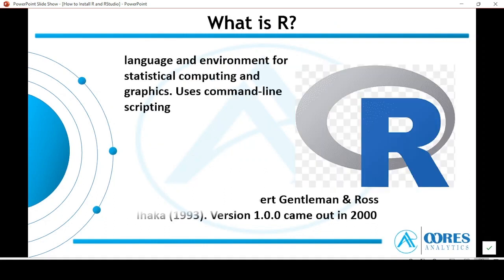What is R? It's a powerful language and environment for statistical computing and graphics that uses command line scripting. If you have never learned programming before, don't worry, because R is loved by so many people across diverse fields, from the tech industry to academia, business customers, and the financial world. It was initially written in 1993 and version 1.0 came out in year 2000.